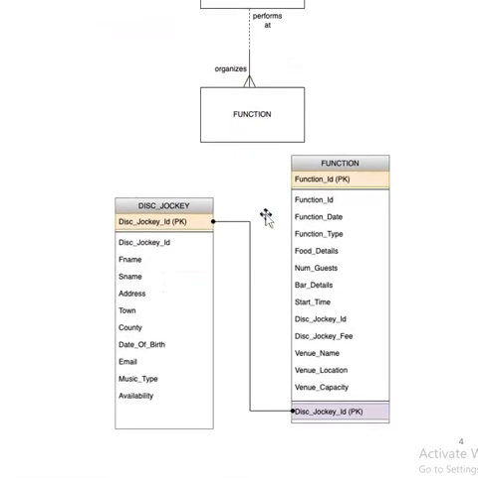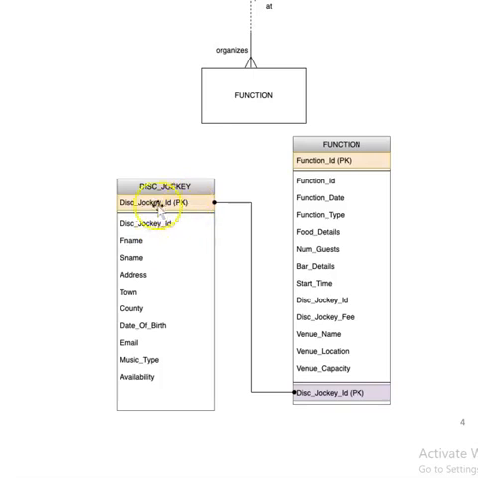The parent table, disk jockey, has the following attributes, where the disk jockey ID is the primary key. It's nothing but the identification number of the jockey. It has the first name, the surname of the jockey, the address of the jockey, the town where the jockey resides, the county, the date of birth of the jockey, the email address, the type of music performed by the jockey, and availability of the jockey such as weekends, all week, midweek.